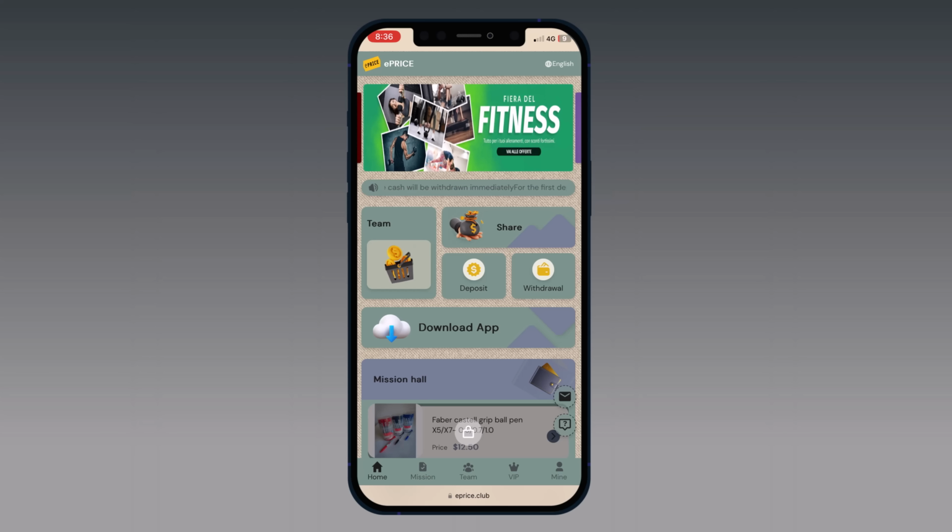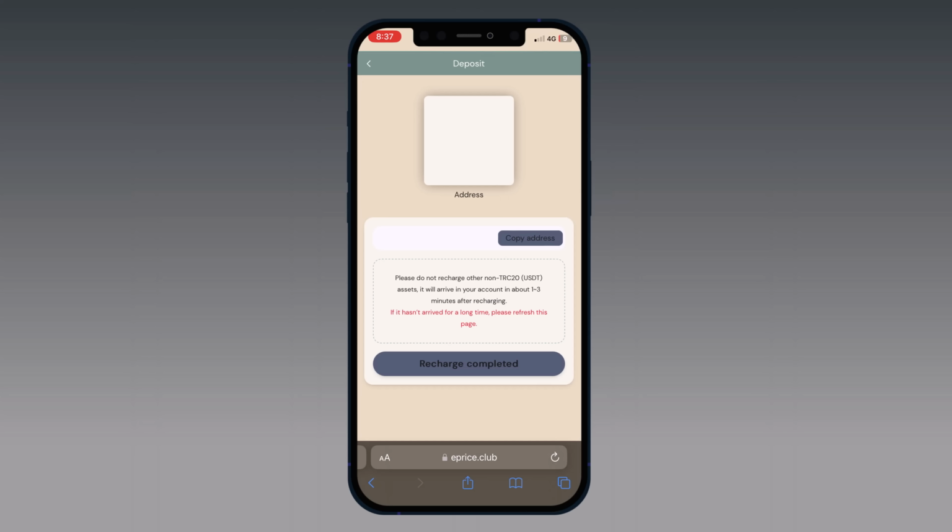Click on deposit button and here is your address. Copy this address or scan this QR code, and please do not recharge over non-TRC USDT assets. It will arrive in your account in about 1 to 3 minutes after recharging.